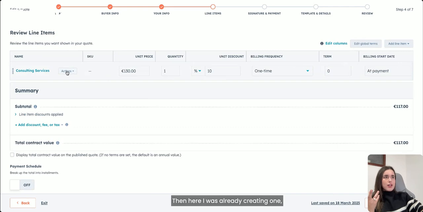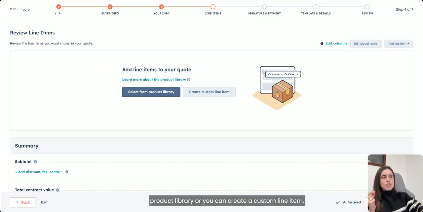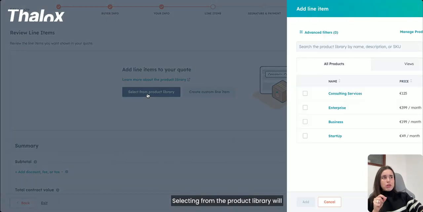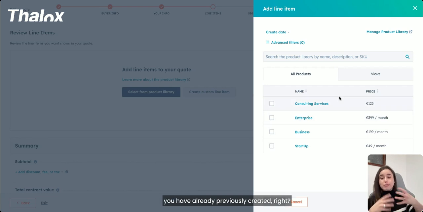Then here, I was already creating one, so that's why it's showing up here. So let me delete this one. This is what you will find. So you can add line items, you can select from the product library, or you can create a custom line item. Selecting from the product library will redirect you to the products that you have already previously created, right? So the products and services that you provide. So you can do that before, and then they will show up here.